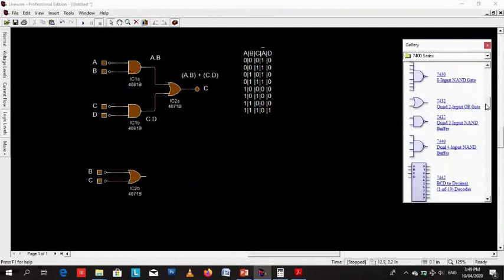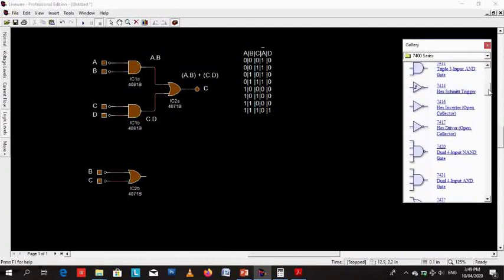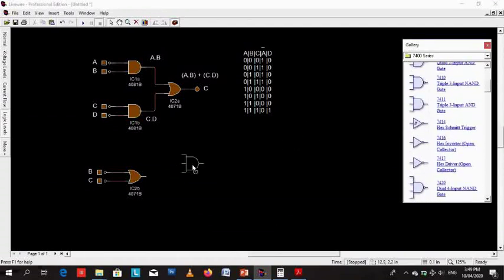So look for a 3 input AND gate, 3 input AND gate. Click, connect. Drag. So I need input A and input D. Input A, input D. Control C, Control V, copy and paste. Drag and drop.